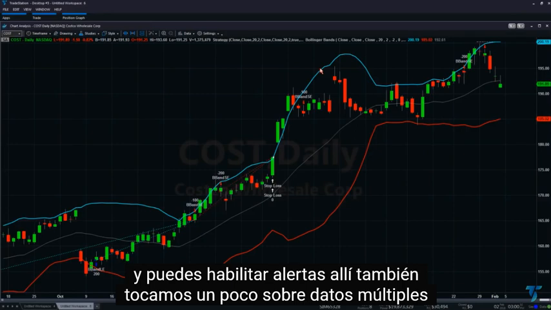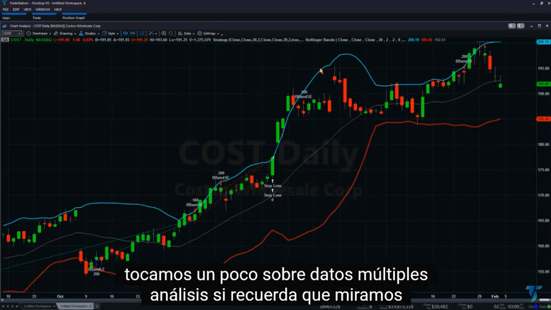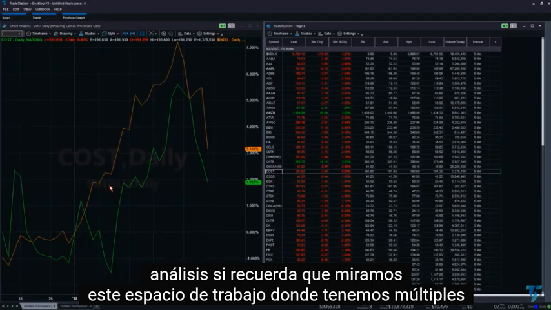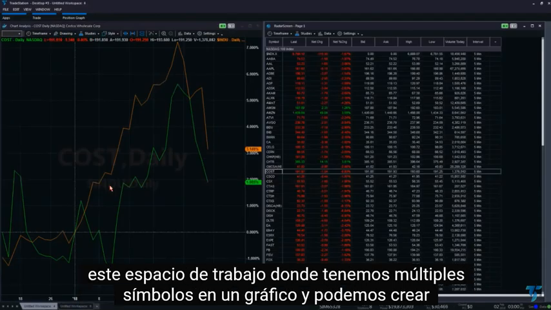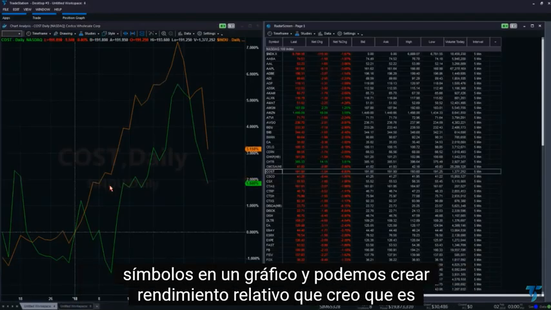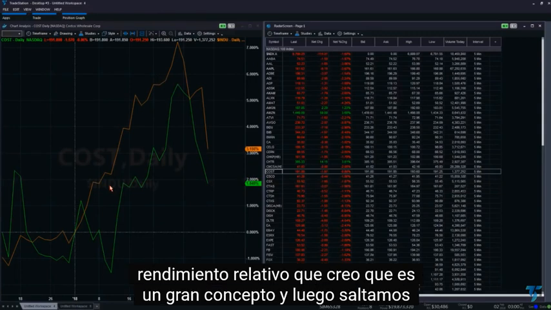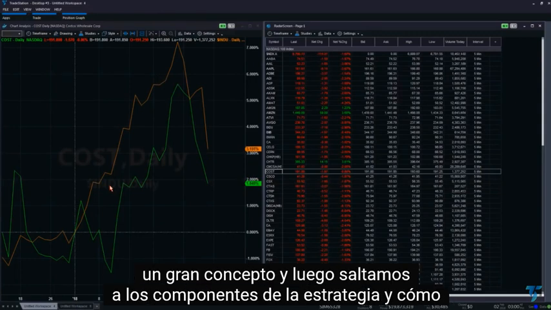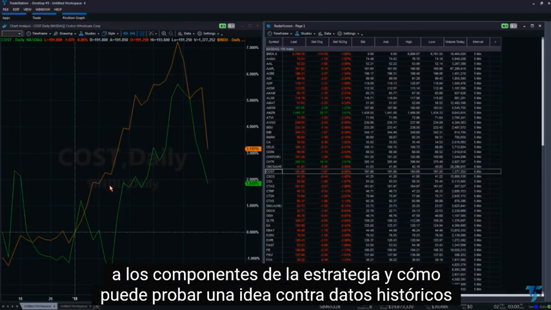We touched a little bit on multi-data analysis. If you remember, we looked at this workspace where we have multiple symbols in one chart, and we can create relative performance, which I think is a great concept. And then we jumped over to strategy components and how you can test an idea against historical data.